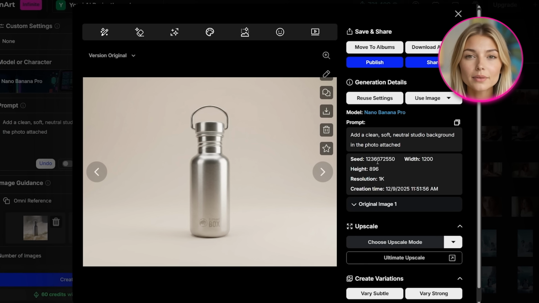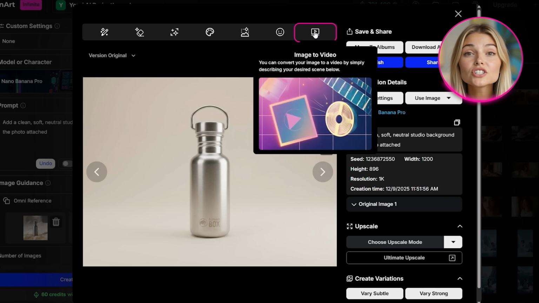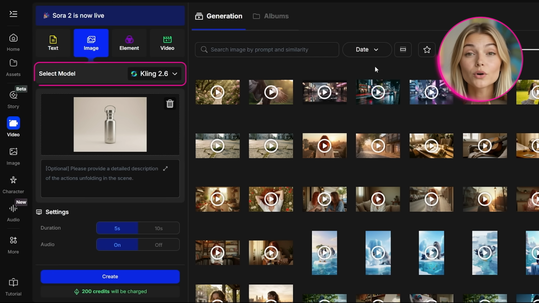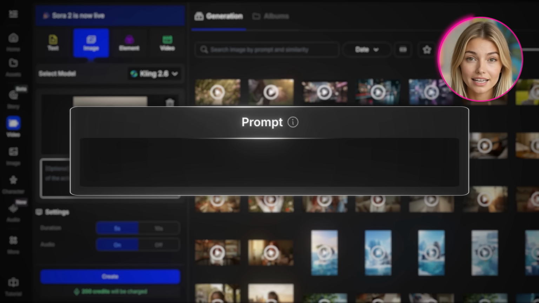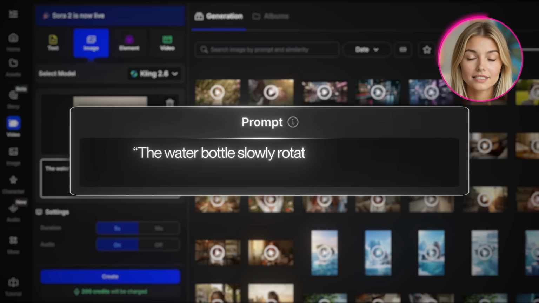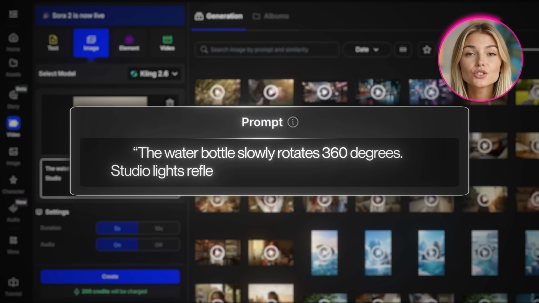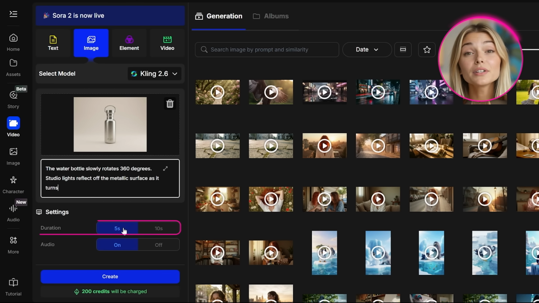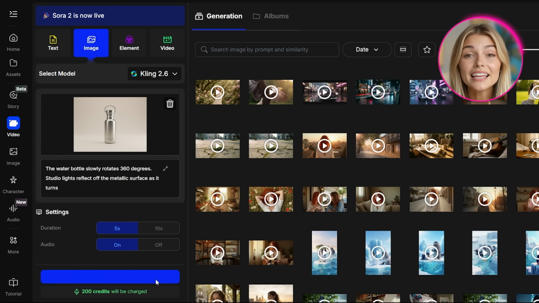Now let's click this image and click here to go to the image to video workflow with your image already uploaded. For the model, we're going to stick with Kling 2.6 as it creates the most consistent rotations for product showcases. And for the motion prompt, I'll type, the water bottle slowly rotates 360 degrees. Studio lights reflect off the metallic surface as it turns. Let's keep the duration at 5 seconds and hit create.